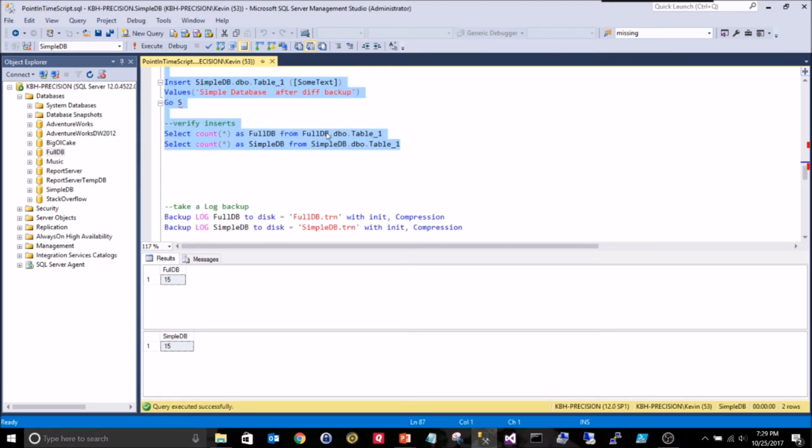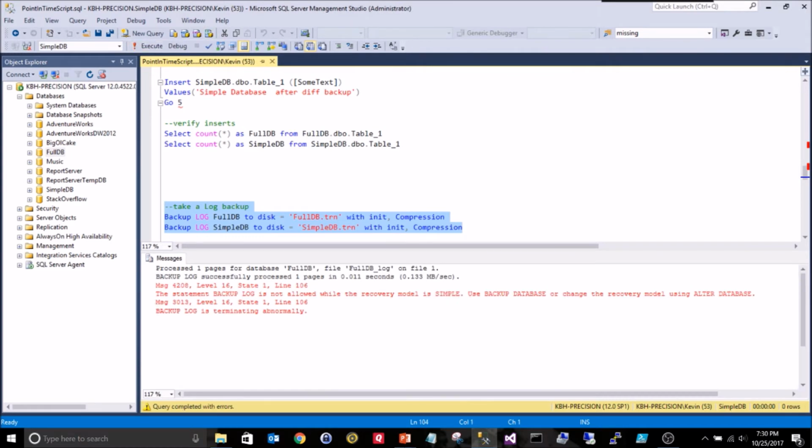Now, because I like to have a full, differential, and then periodic T-logs, here's your transaction log backup. It goes from backup database to backup log. And you can do all of this through the GUI if you want to, if you're more comfortable there. That's perfectly fine. It doesn't lend itself to running this a dozen times prior to recording a video, though. All right, so we'll take a transaction log backup, and you're going to see an error here. That is intentional, and it's key to the discussion.